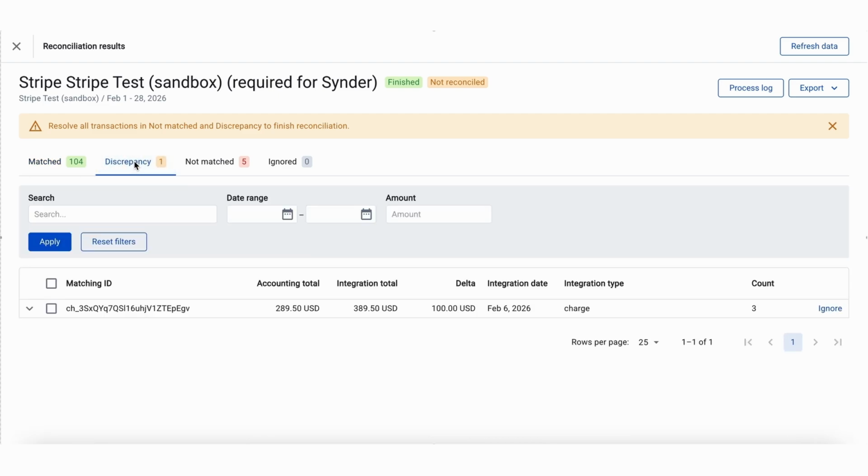Now, discrepancy. Discrepancy means that the ID is matching, so Synder understands that this is one and the same transaction. However, the amounts do not match. And here we have what was in accounting, what was in integration, and this is delta, which is the difference.